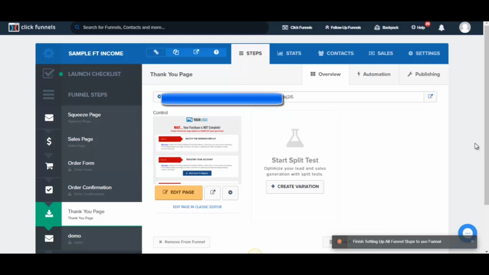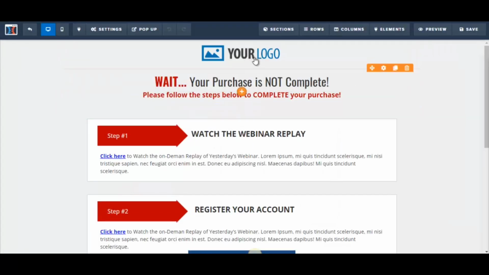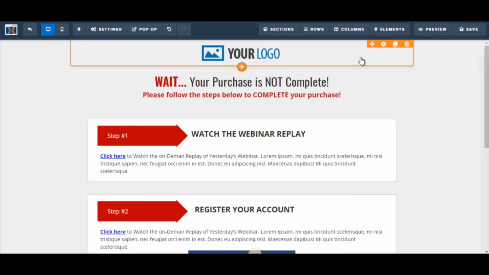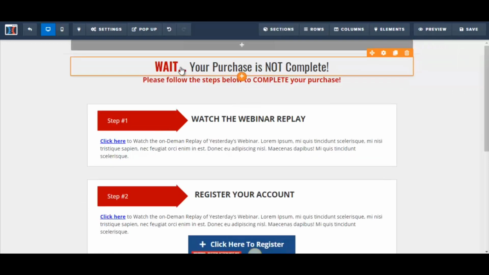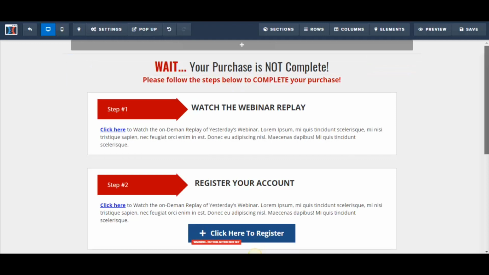Now that we've chosen our template for the thank you page, let's go ahead and edit the page. Okay, let's start from the top here. You could insert a logo here if you have one. So you could just click here and upload your image here. But for now, I'm going to delete this since we don't have a logo. So it says here, wait, your purchase is not complete.